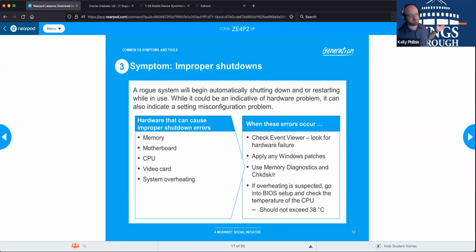Go out and look, have any recent patches come out? It could be that a recent update came out that's not really working with other stuff you have installed. It's crashing pretty frequently. Other people have had this problem, and they've come out with a patch to resolve that issue. So make sure you check for patches. Memory diagnostics and check disk. Go through and see if there are any issues with your hard drive or your RAM. A lot of these things are going to come up over and over again because they're our first go-tos for diagnostics.